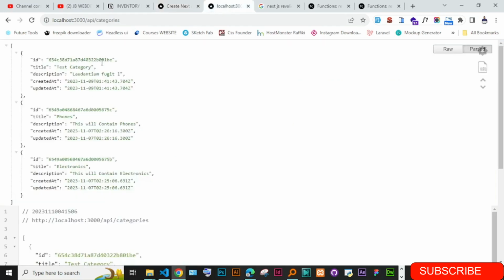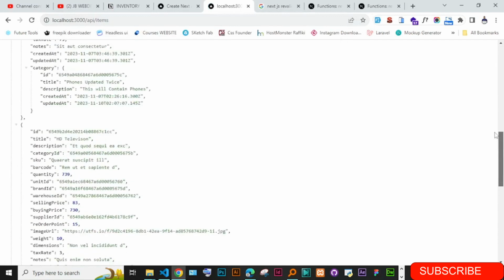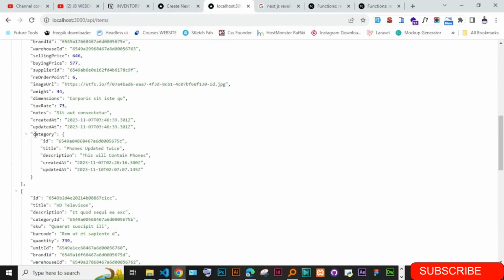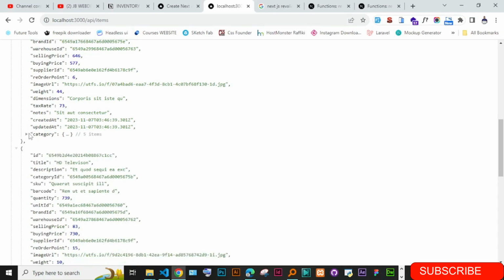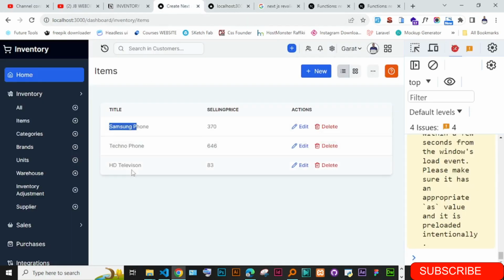to see it is that if we just go ahead and fetch items here, you will see that items come with a category. For instance, if I want to see the category title, you can see this is an object, so the category title is nested inside this one. So we have to adjust our table, one, to accommodate dates, two, to accommodate images, and three, to accommodate nested column names.